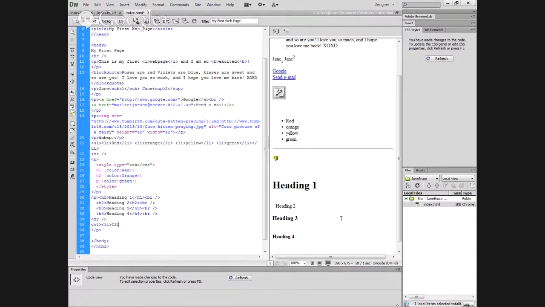Type in your favorite Adobe product list. All of your favorite Adobe products. Flash, Illustrator, Dreamweaver. And you don't have to do all of them.